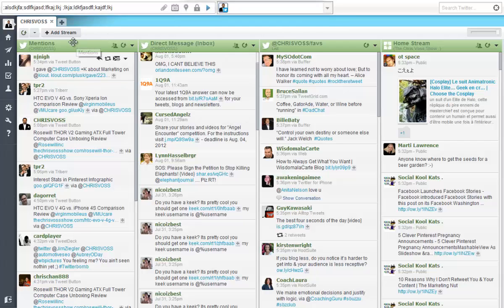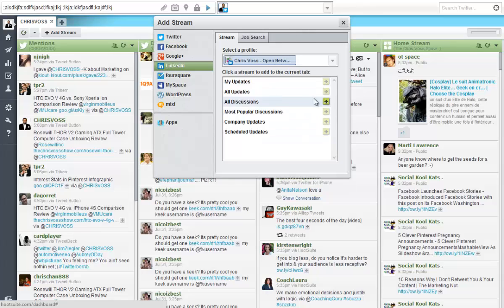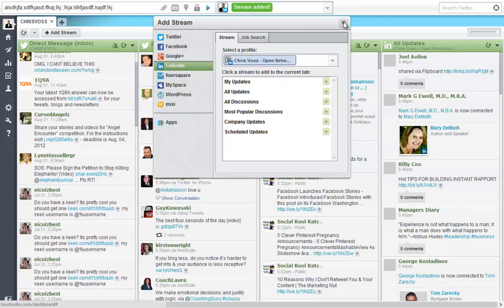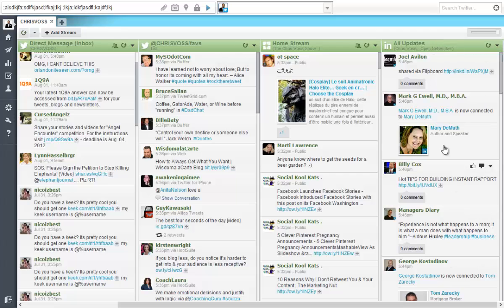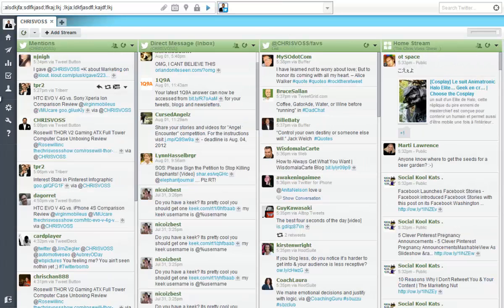Now, you can build different streams here. By adding a stream, you can build in streams. You select a profile for the information you want to suck in. Let's do this in this case. We want to do all updates from LinkedIn. We're going to go ahead and click add a stream. What this is going to do, as you can see here, is create a new green bar area where we're going to have a drop down of all the updates of people updating me on LinkedIn. So we've got that. Now if I want to delete this stream, I can hit delete stream. It will ask me if I want to do it, and that stream is gone.